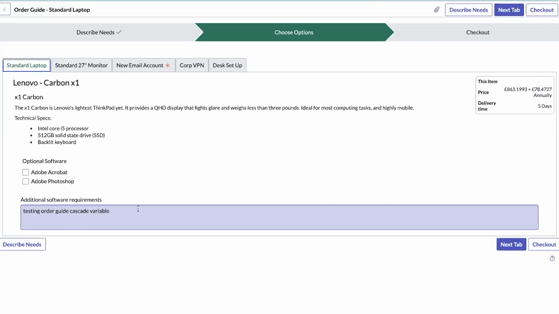Not only in this catalog item, wherever we have the same fields on the catalog items, it will pass the same value to all the catalog items related to that order guide.